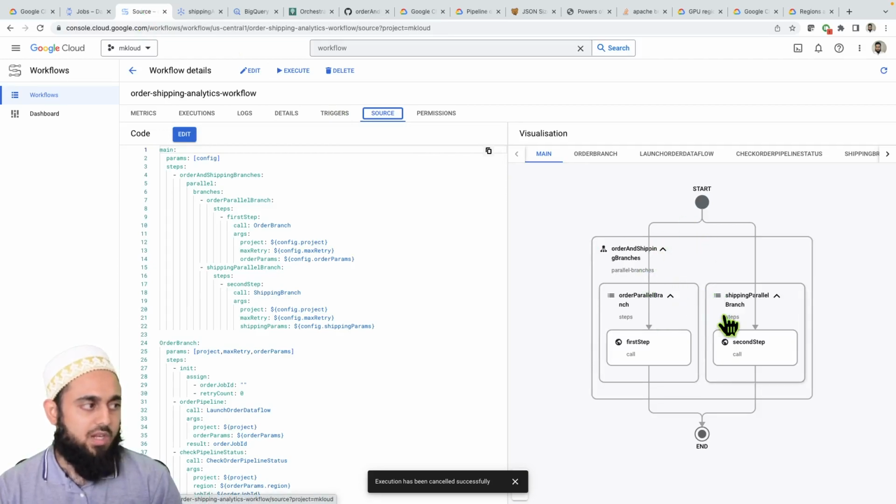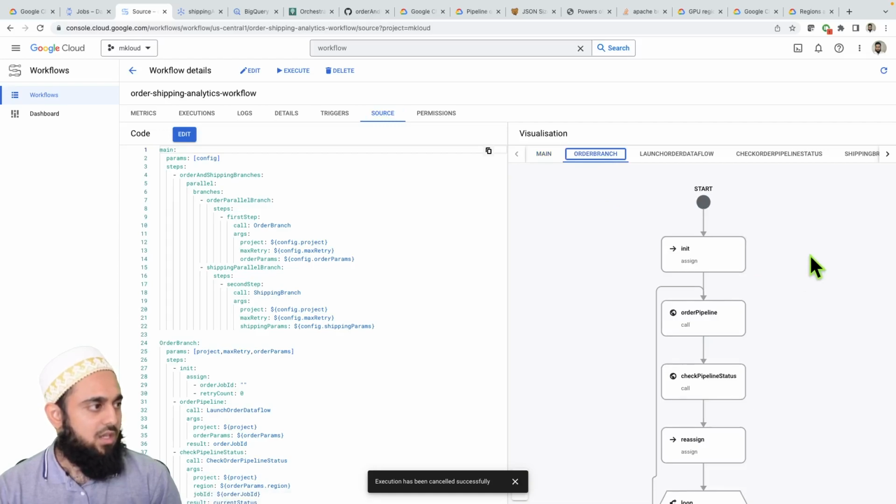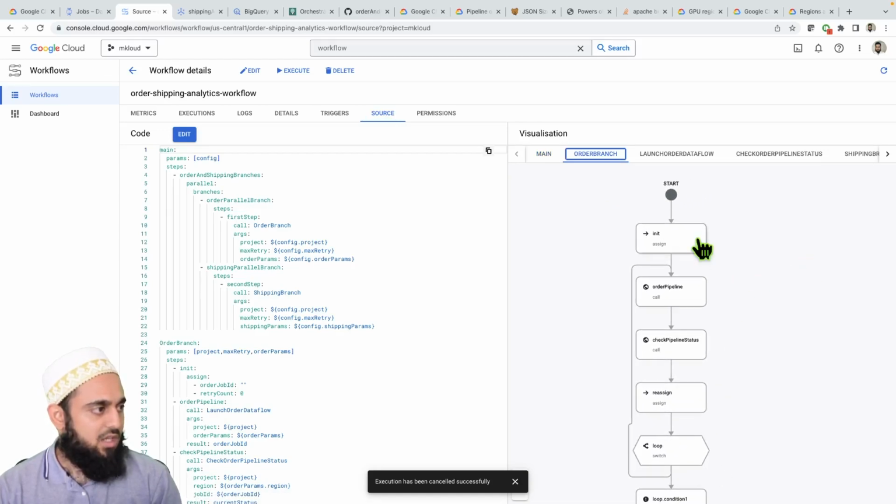Basically, we have two parallel branches, one to monitor and create the job for the order Dataflow, and the other one is for the shipping. Now the code in both these branches is just the same. The only difference is the parameters that it requires to create that particular job. So if we look at one of these, the order branch looks like this. First, it will go and create that particular job, and then it will keep monitoring whether that job is running or not. So you can tweak this in a way that you want.